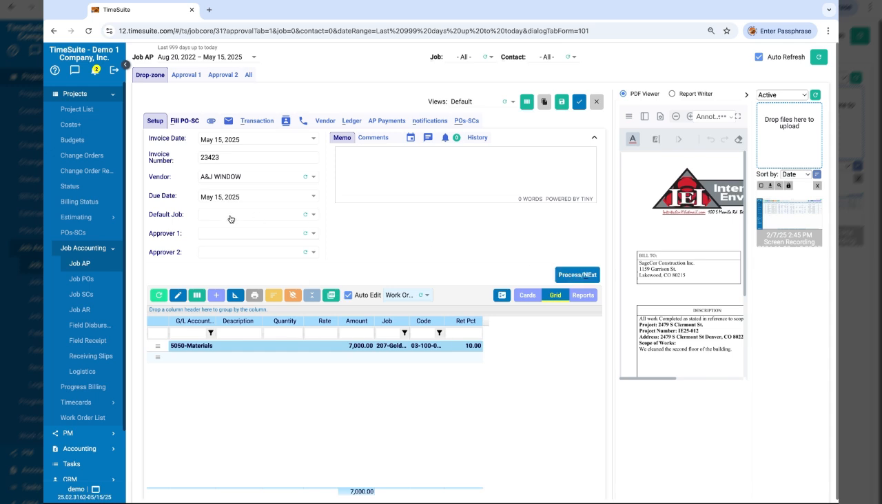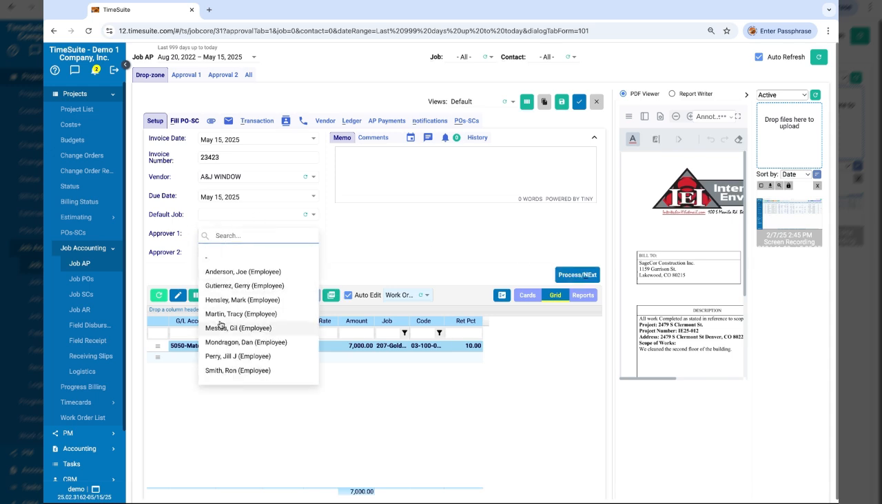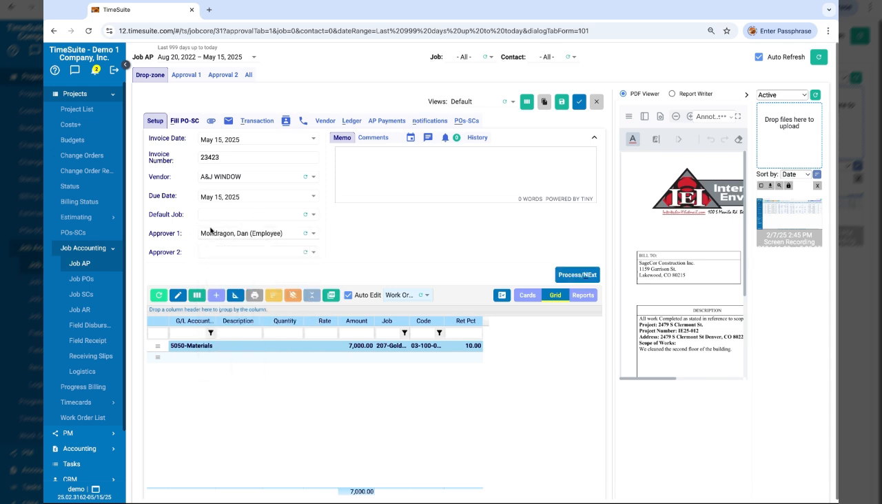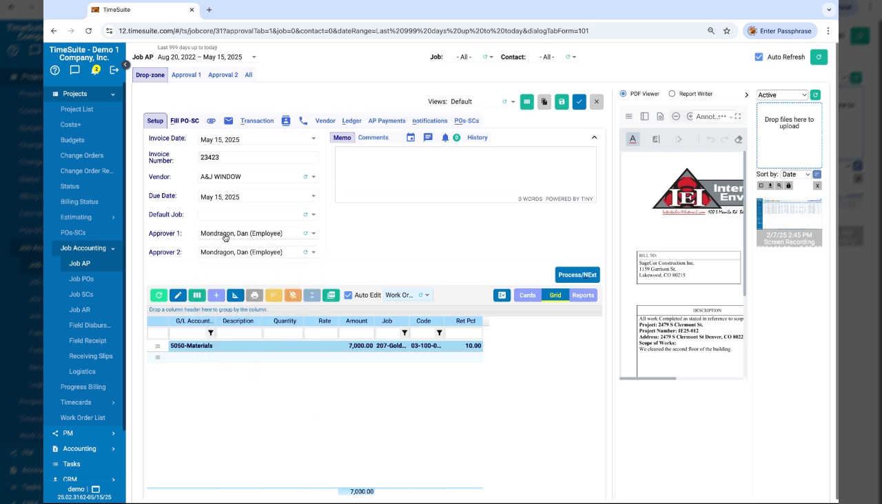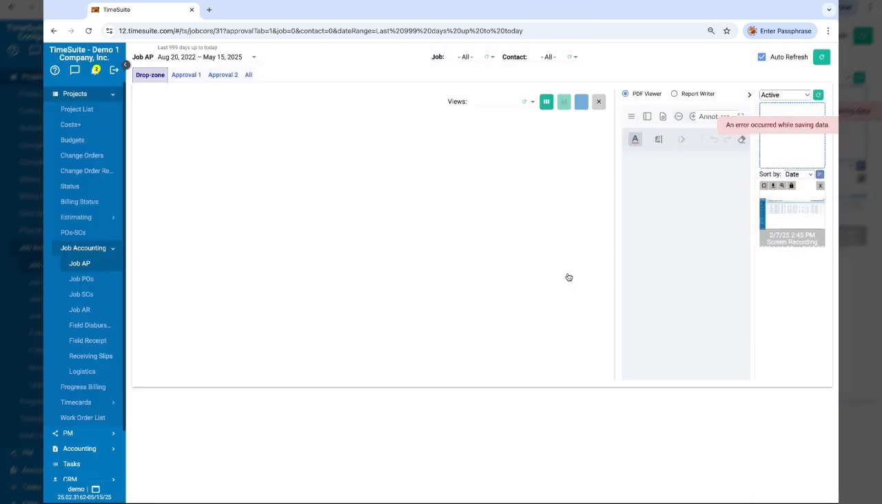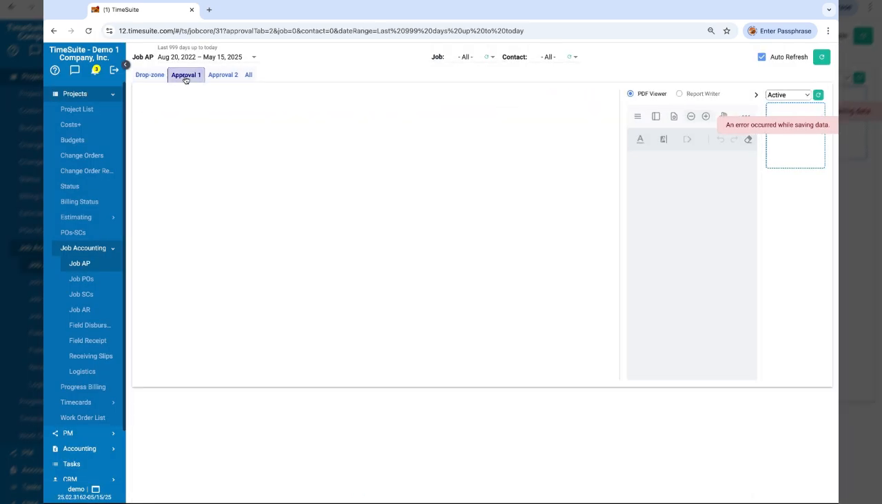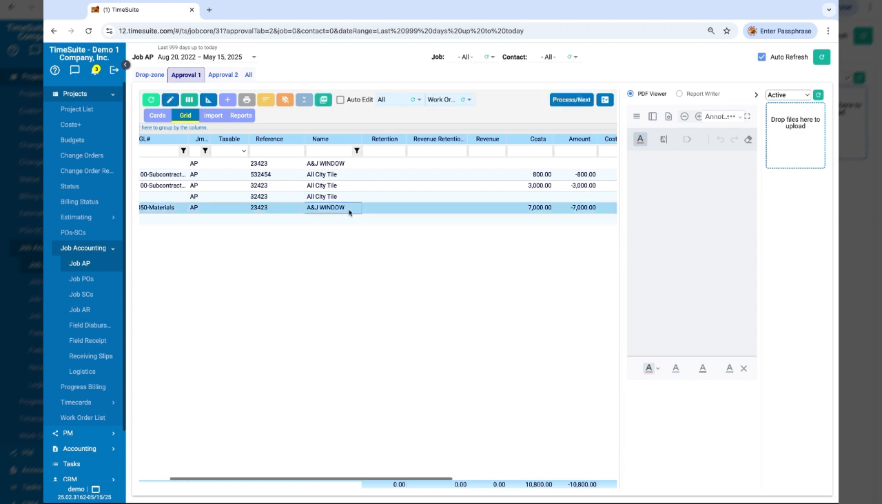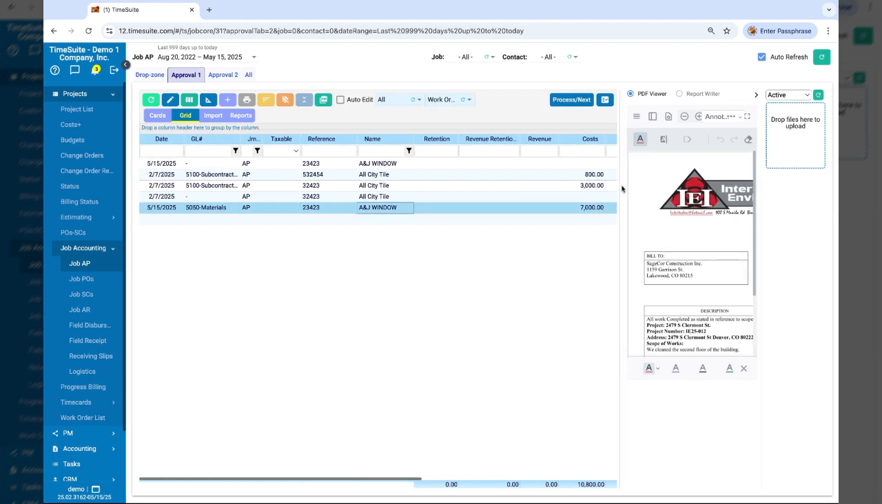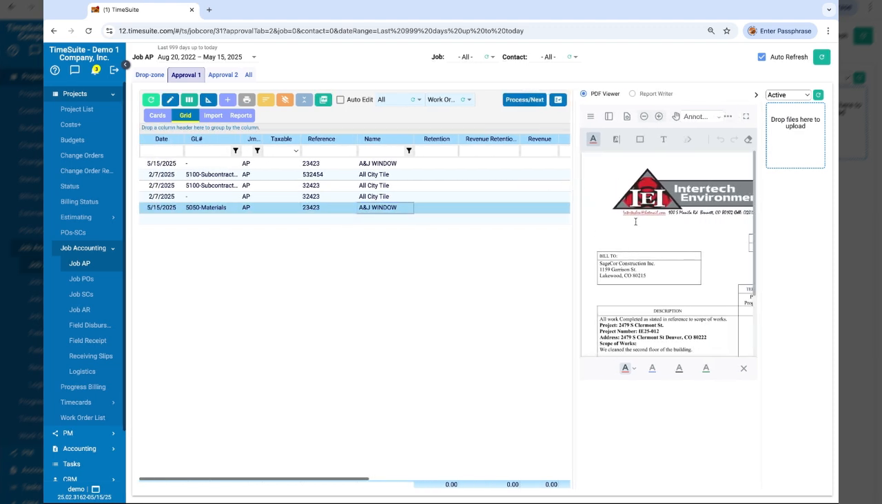And I'll click Process. First, I'll specify the approver, and I'll set the same approver. I'm logged in as this individual, so we'll see the notifications. I'll say Process, and it'll move it from drop zone into Approval 1. On the Approval 1 tab, now I've got my invoice. When I click on it, it'll show me my image.